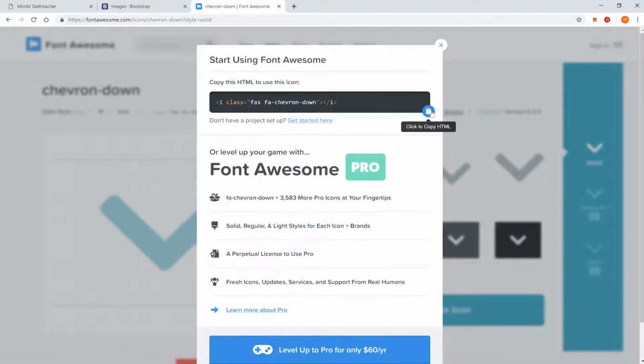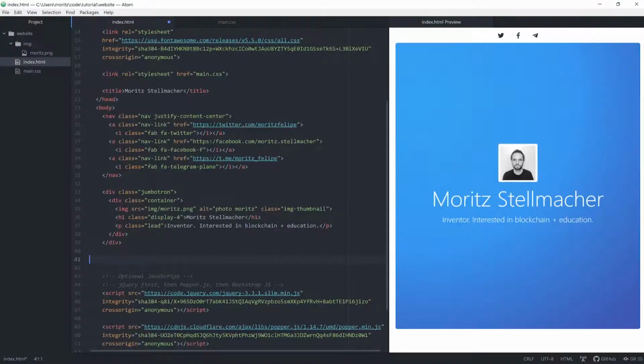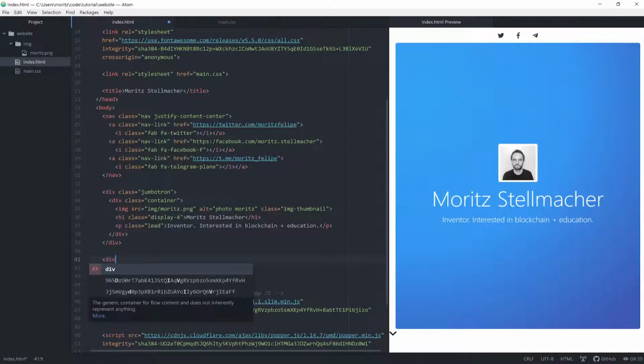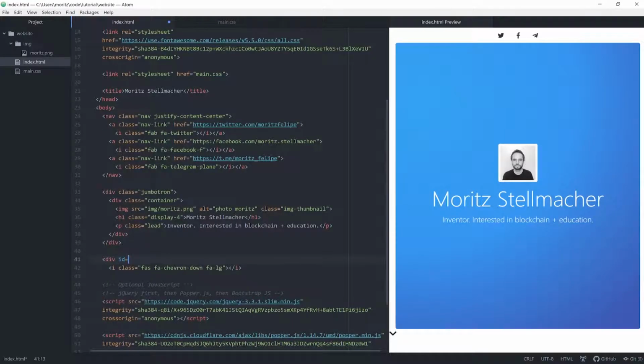Let's copy it and add it to our index.html. Let's try to align our arrow in the middle. In order to do this, let's use a div as a parent element. Let's give this div an ID so we can style it. We don't use a class here since we won't use the styling again. It's very specific.